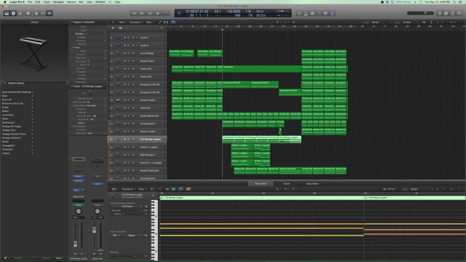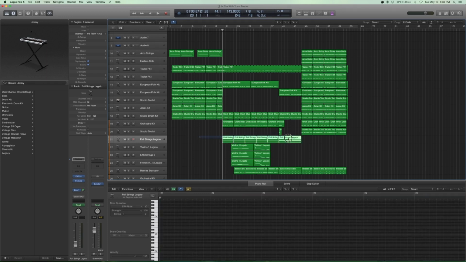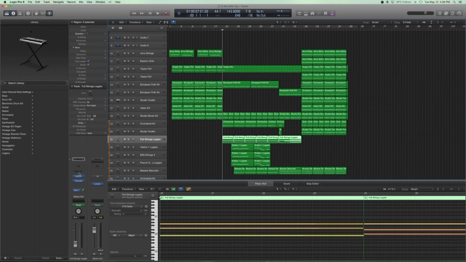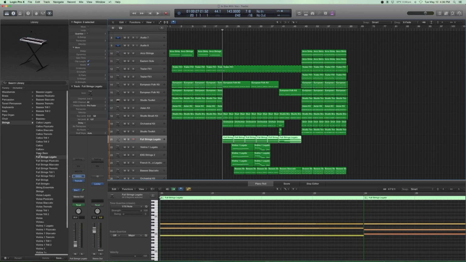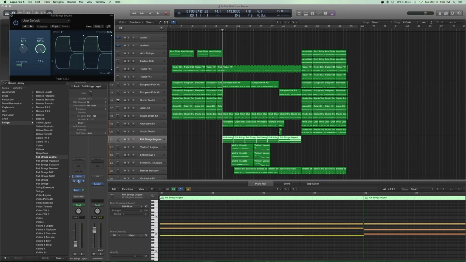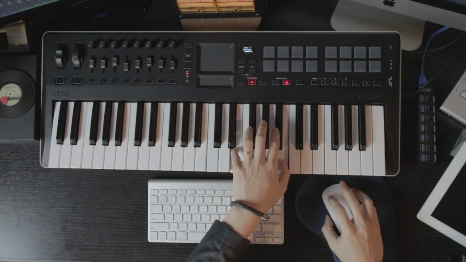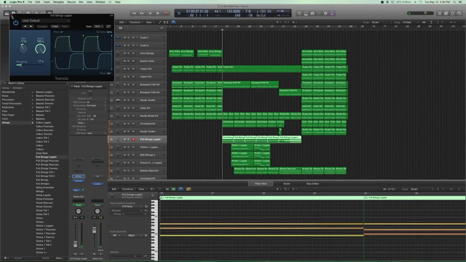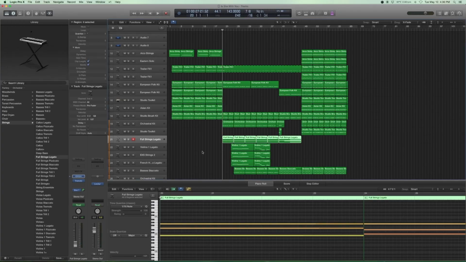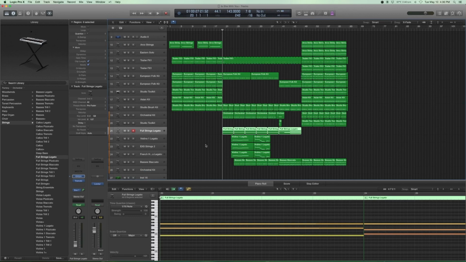I found that the strings couldn't really do that very well in standard Logic. So what I did was I used a standard full strings legato from the strings library, and I added a tremolo. And these are the settings: at a 16th rate, pretty deep, with very little smoothing. And it sounds like... So it's a bit of a cheat, but the thing is, you're not going for accuracy here, you're going for feel, right? And I think that works out.